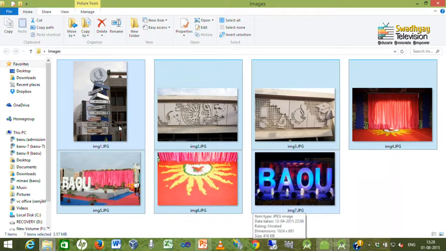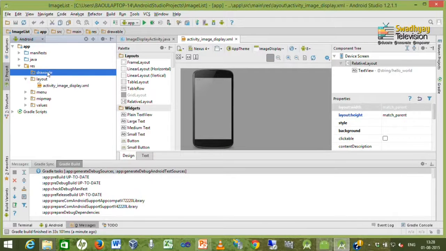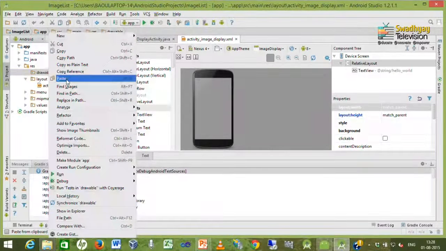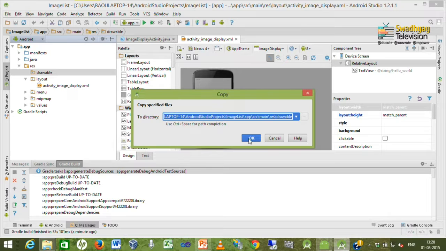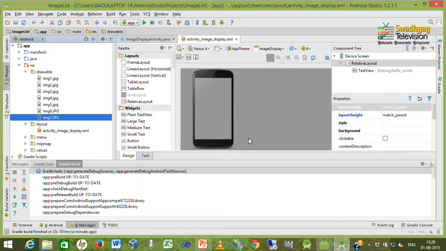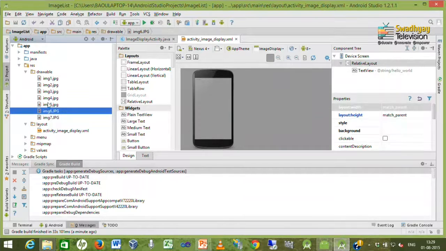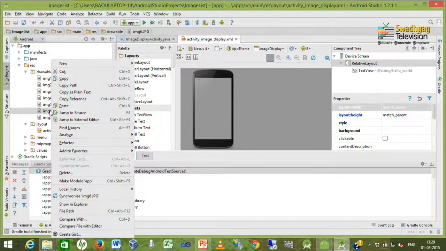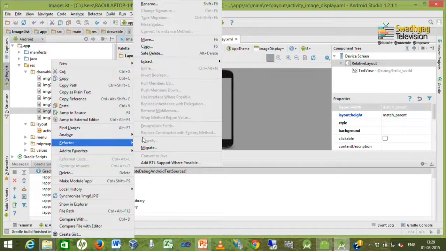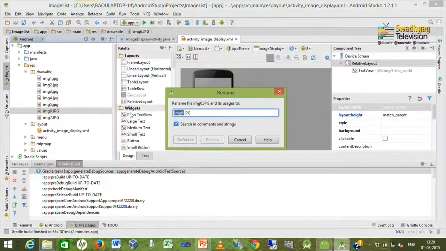So, I am copying all these images and paste inside the drawable folder. Here you have to press OK for confirmation. So, here on screen you can see images are copied. The last two images should be renamed to lower case. So, I am just pressing rename and converting these capitals into small case.